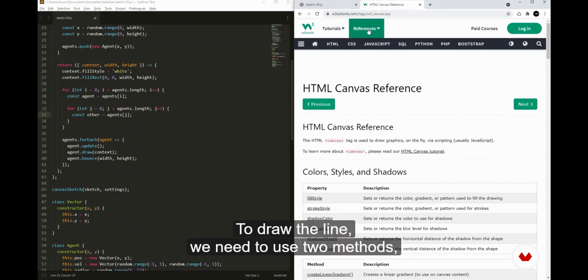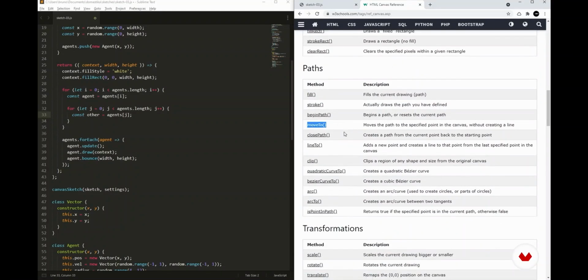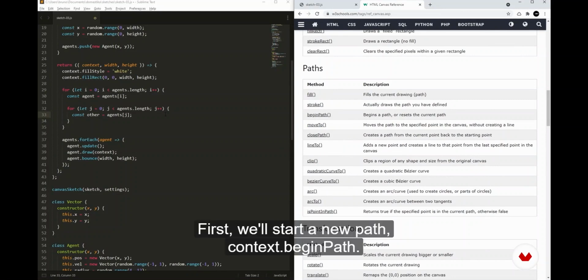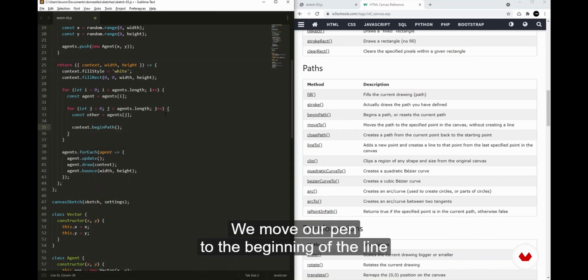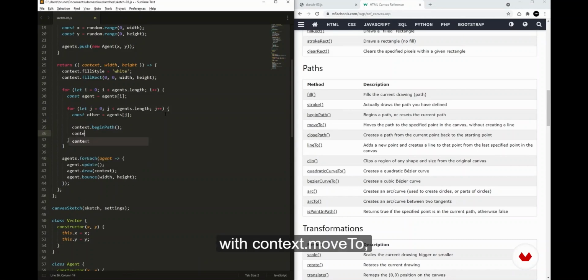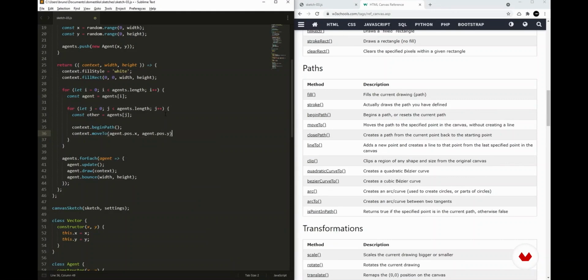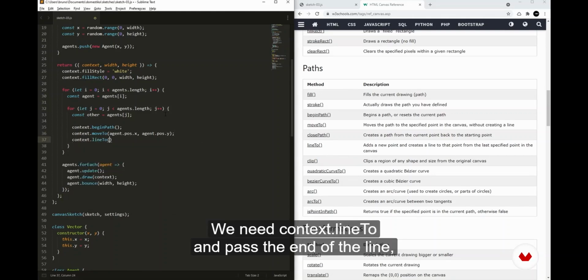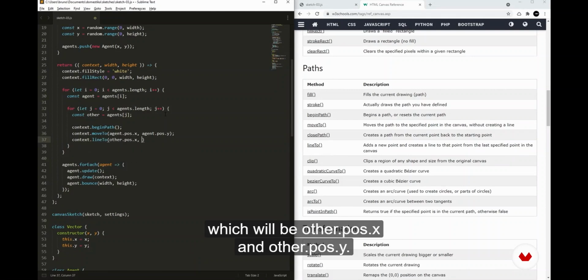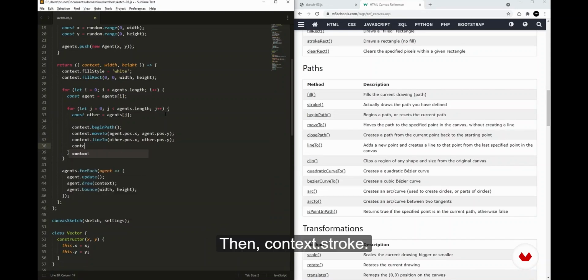Now to draw the line we need to use two methods, moveTo and lineTo. First we start a new path, context.beginPath. Then we move our pen to the beginning of the line with context.moveTo, and it's going to be agent.pos.x and agent.pos.y. Then we need context.lineTo and pass the end of the line, which is going to be other.pos.x and other.pos.y. And then context.stroke.